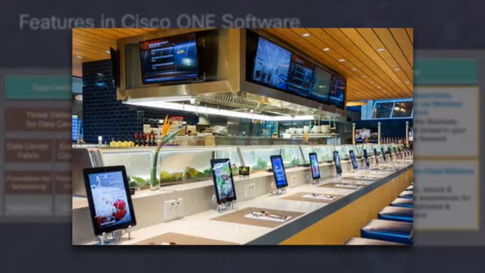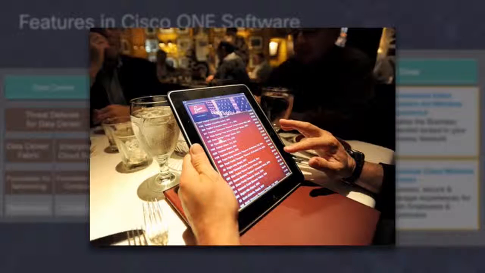Using iPads for ordering, this sushi bar brings mobile technology to the point of sale in its restaurant. Note these are fixed in place and provided by the restaurant. The advanced mobility services from the Cisco One Software Access Wireless Suite enables this restaurant to innovate their service model. Customers can use their own mobile device in a BYOD model.